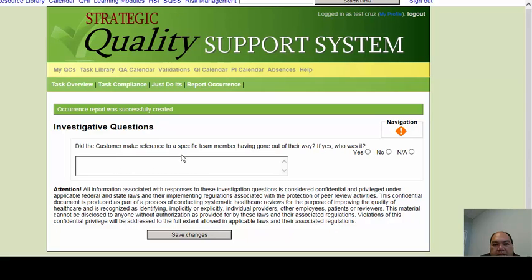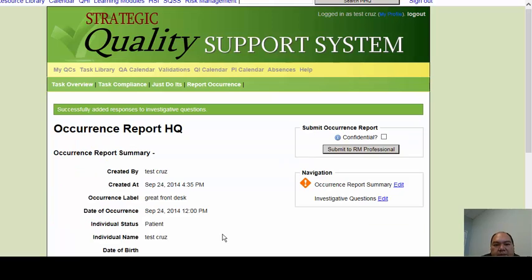And then from here, it's going to ask one investigative question. It says, did the customer make reference to a specific team member having gone out of their way? And if they have indicated a name, I would just put that here. Yes, lead front desk person, Michelle. Click on yes. You want to hit save changes. And from here, it just says you successfully edited your response to the investigative questions.